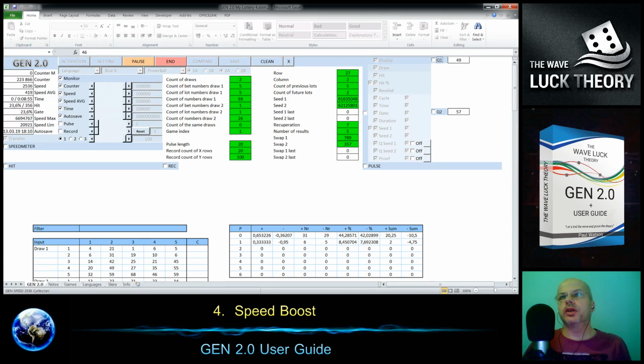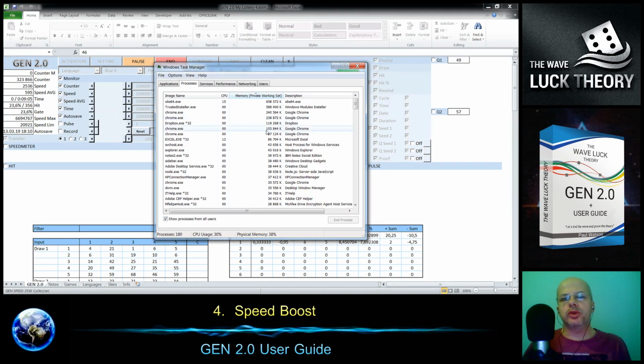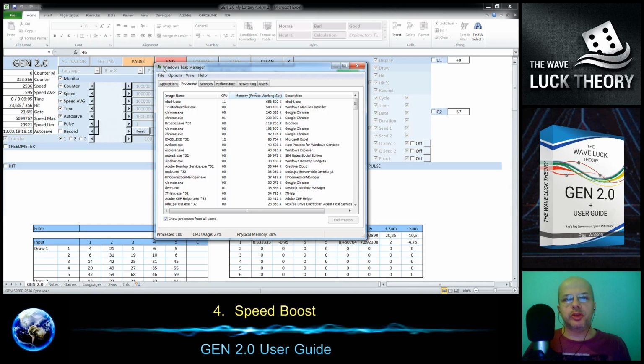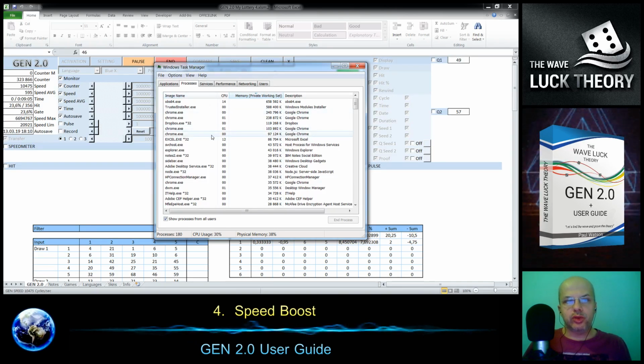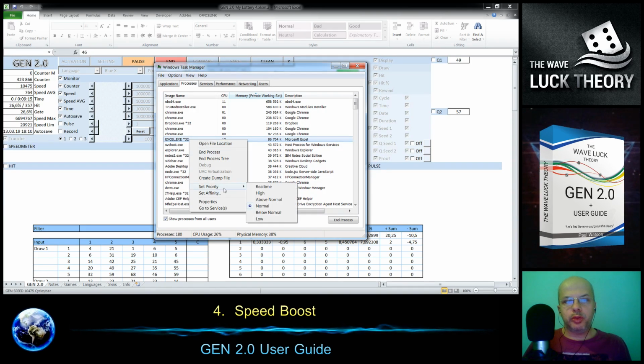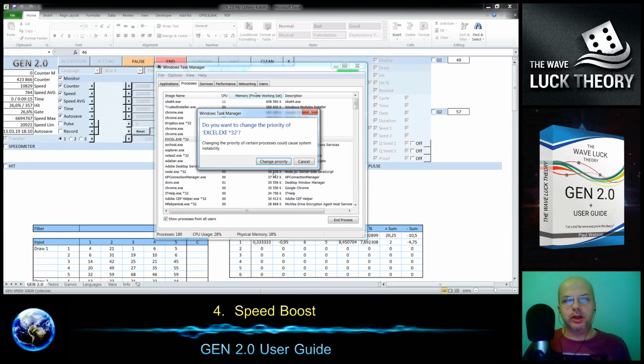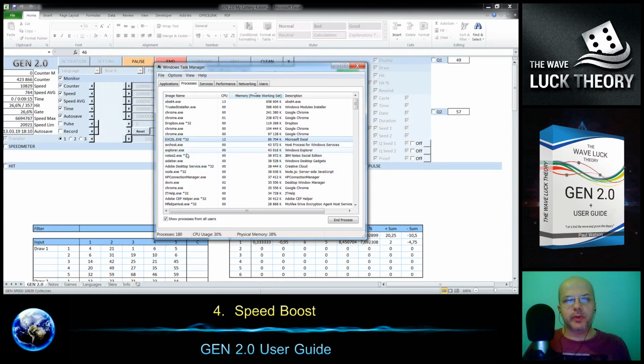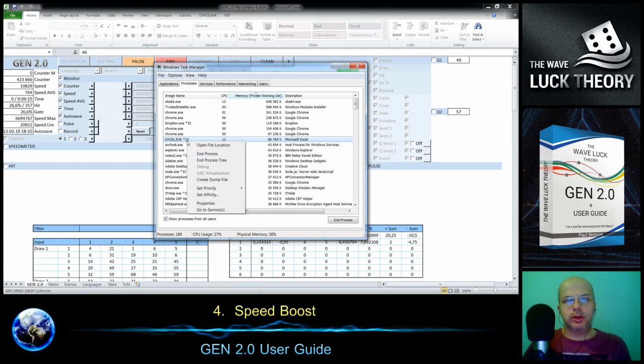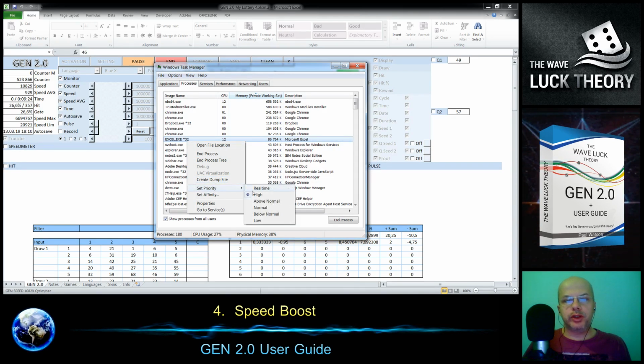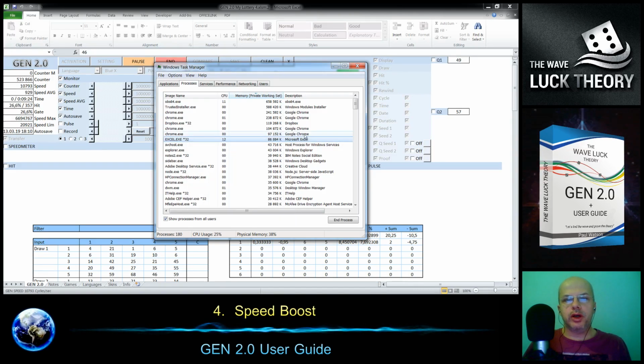And the other thing to increase the speed is to go through Control Alt Delete to the Task Manager and search for Excel, and we put the priority from normal to high. Do not change the priority to real time, it can get stuck, so keep it just high. So we have it now high.